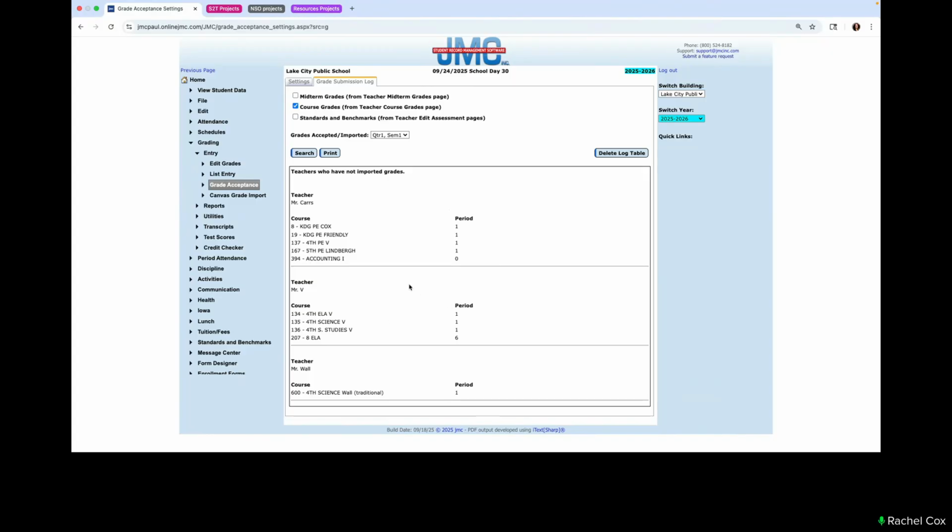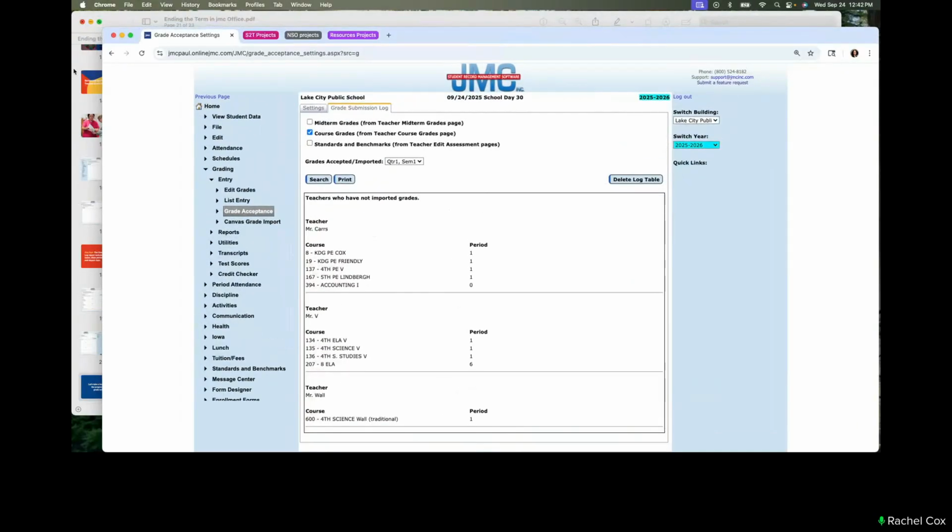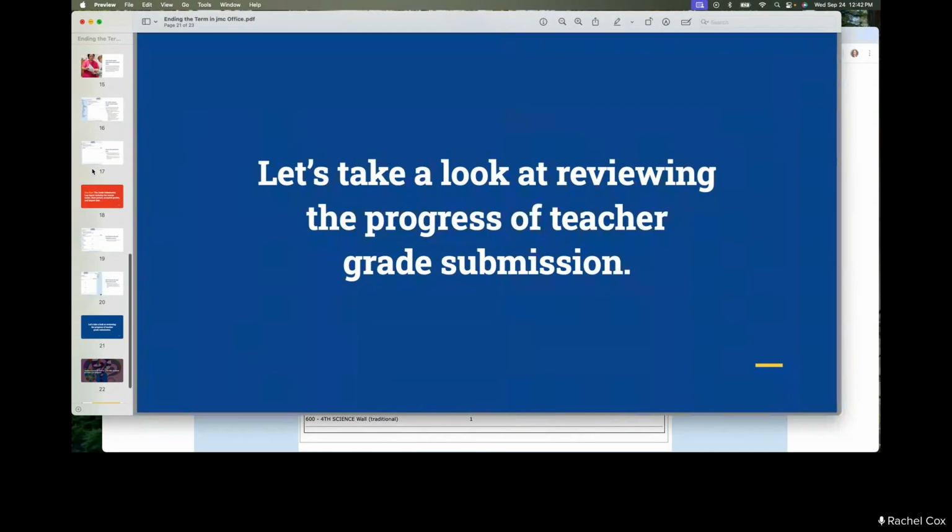Anything there, Jody, that I might be missing, or any other tips that we need to point out? Nope. This is a great way, like Rachel said, to check to see if the teachers have or have not, or if you're waiting for certain teachers to get those grades in before sending those report cards out. Yep, that's about it. And I think today our material is pretty short and sweet. We're just focusing on that grade acceptance window.